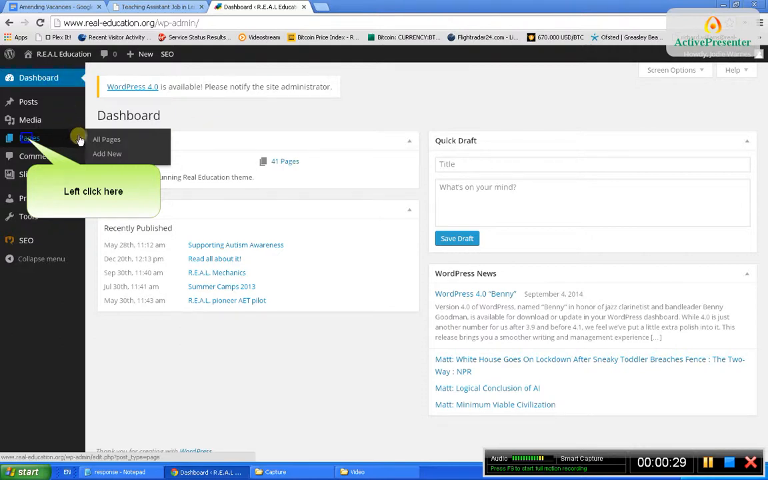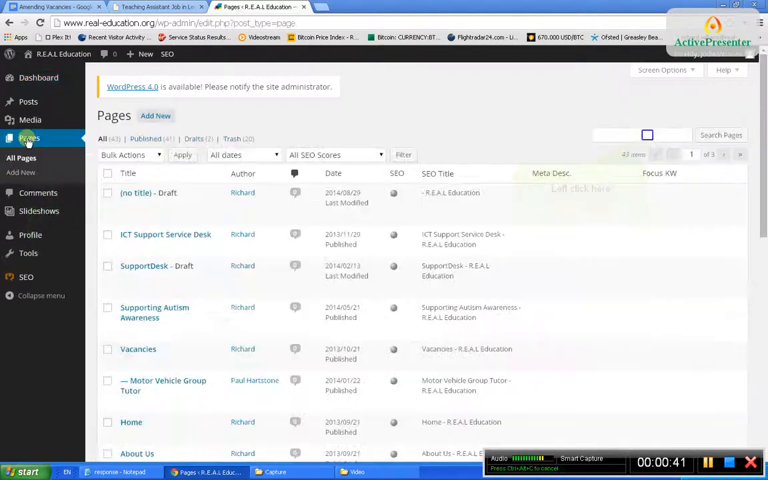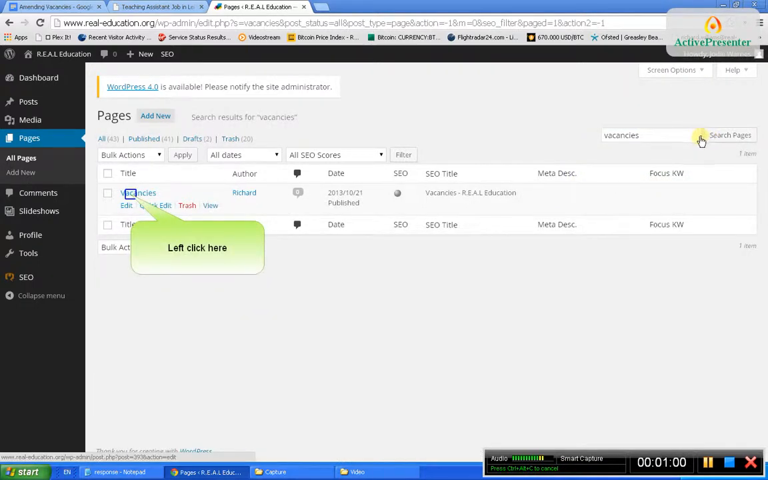Now the first thing that we need to do is find the vacancies page, and the first step is to click on the pages button, and that will pull forward a list of all the pages on the site. And secondly, find the vacancies page in the list. If you can't see it in that list, the alternative is just to do a quick search at the top to search for the page that you want to edit.